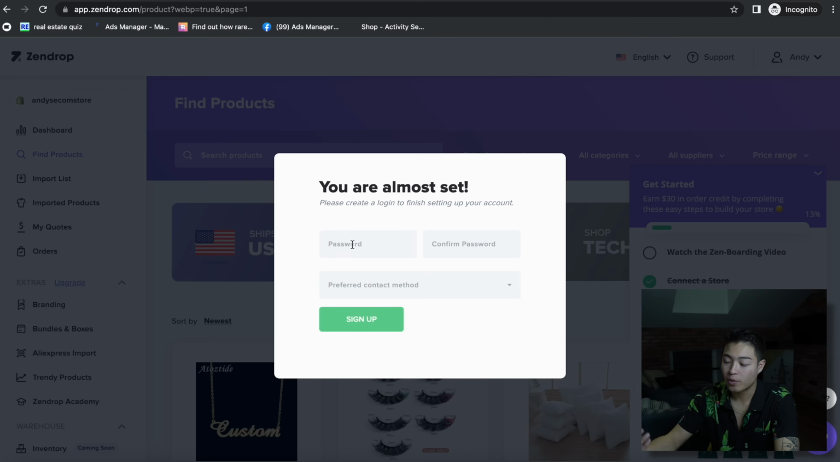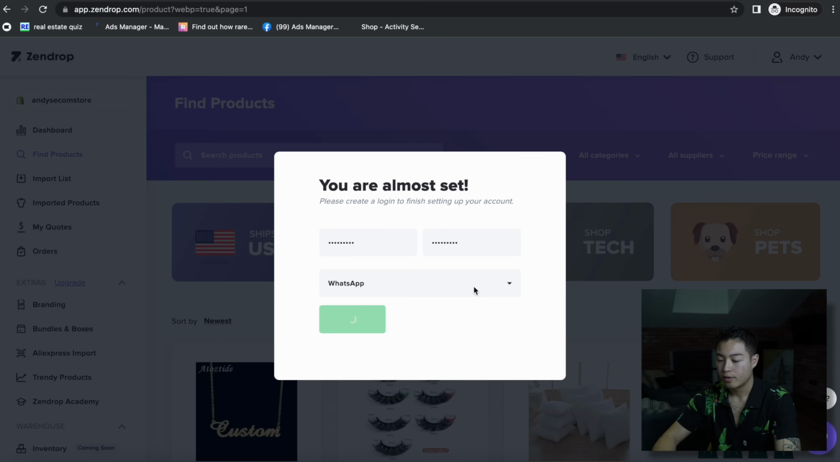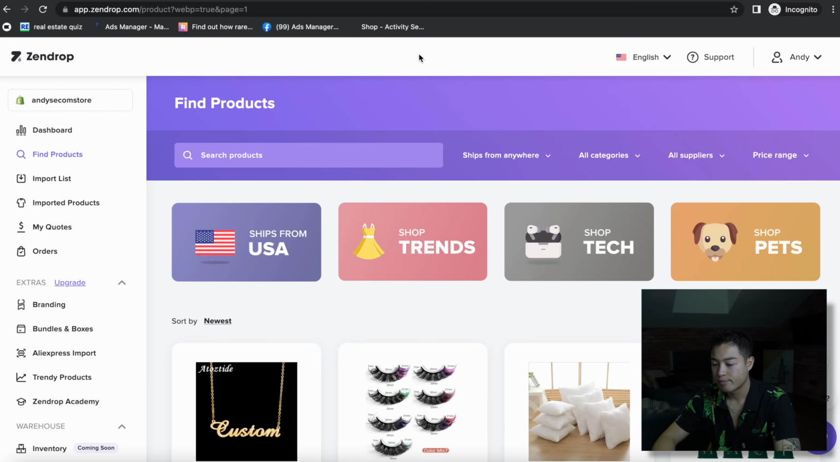All right, so we're going to go ahead and create an account now. Just set up your password. WhatsApp. Sign up. All right, so here is the dashboard right here.